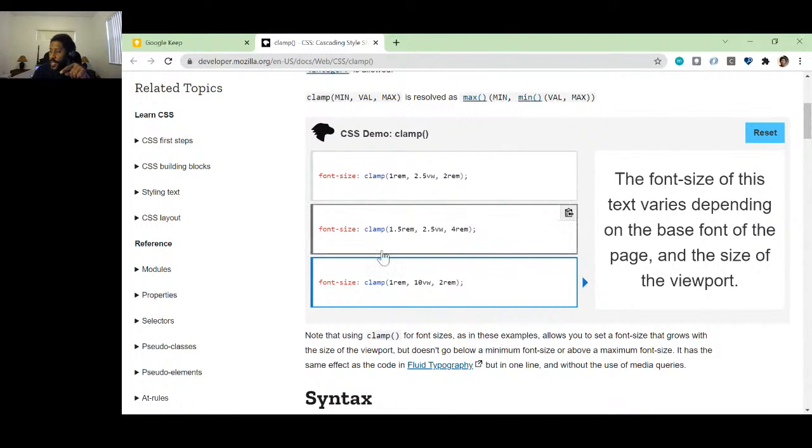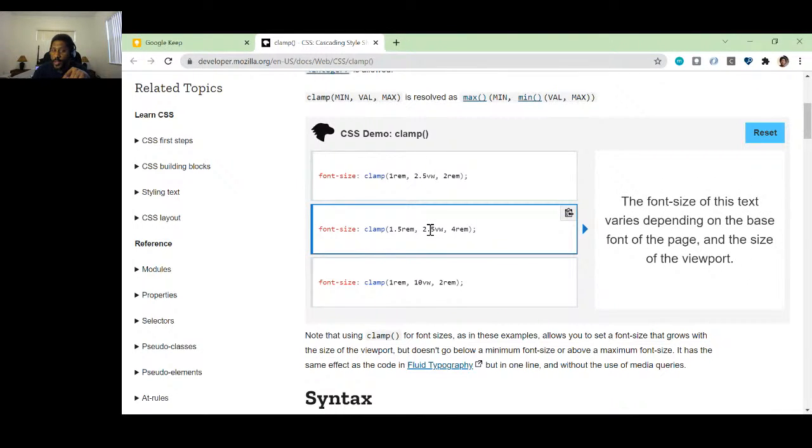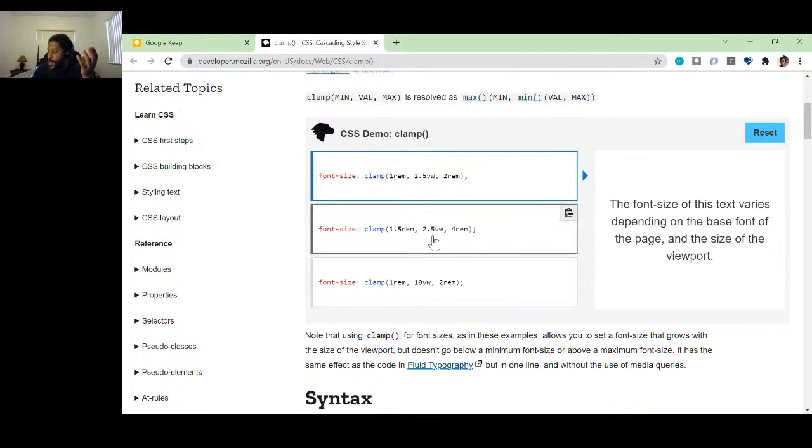And so now you can see, check out this one. This is 1.5 and 4, and then you want 2.5 VW. So you saw how that changed? That's pretty cool. And it's all within the same width or what have you. So if you made the viewports bigger or smaller, you would see it change. But I can't do it here. Let's see. And then right there, you saw it got smaller. I don't know. Pretty cool stuff.